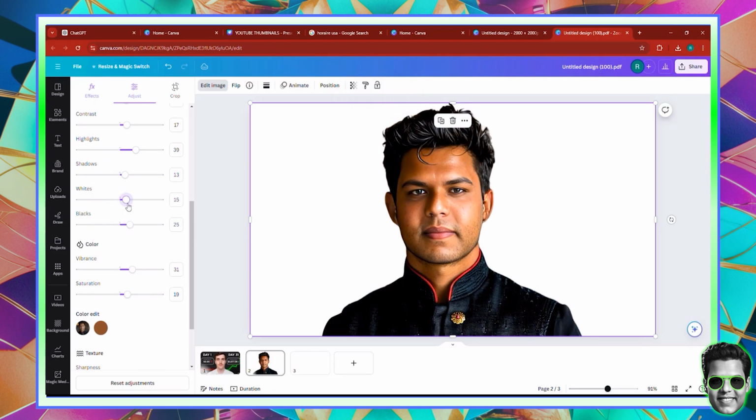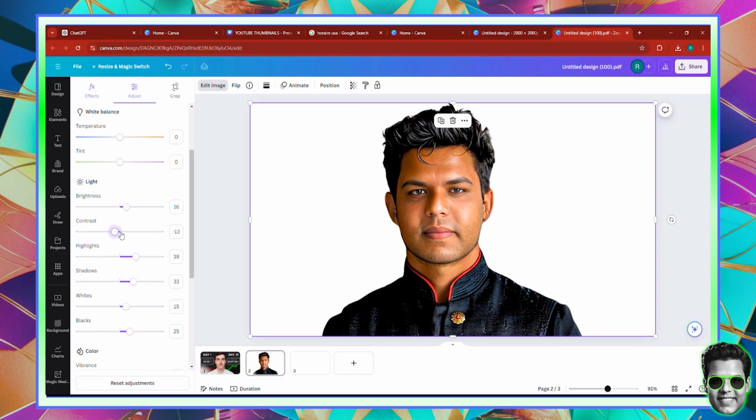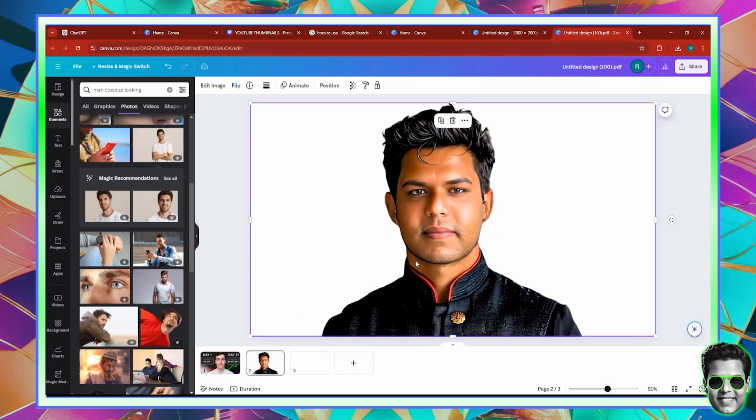And you can see that while adding the adjustments, we're improving the image quality. It's looking sharper than ever, and I think you get the point. So now we have the image and it's looking quite sharp. Now, after adding the image, I need to actually separate the image from the background.